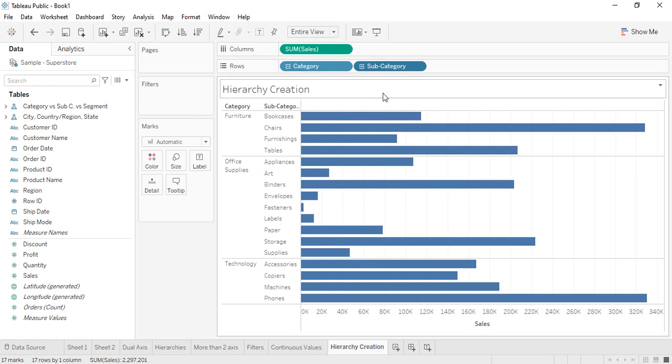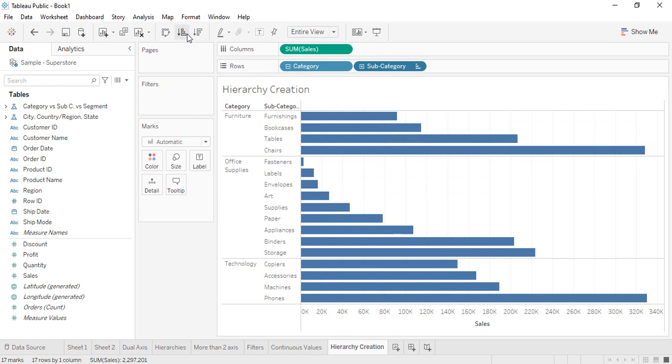Now suppose you select the subcategory and try to arrange it in a particular order, like I have sorted it into the ascending order. Then what happens is it is done in a subcategory-wise fashion. Here we have the fasteners, which has the lowest sales amount. So this is arranged in this particular category. Furnishings has the lowest sales amount in the furniture category. Copiers have the lowest sales amount in the technology category. So that is how they are selected.